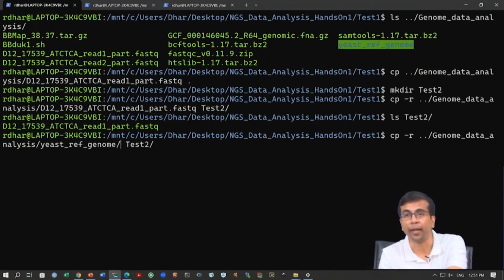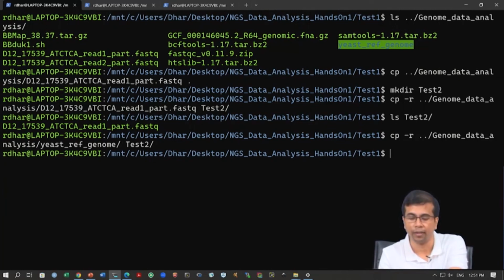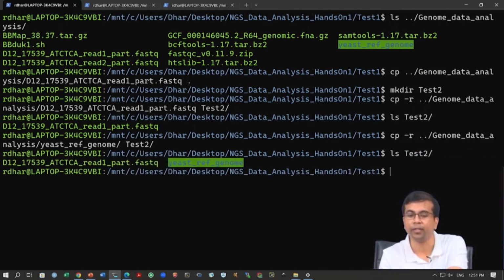So, that is why we are using the cp -r command. With the cp -r command, we see whether we are getting this inside the test2, and you see this folder, reference genome, has been copied now.